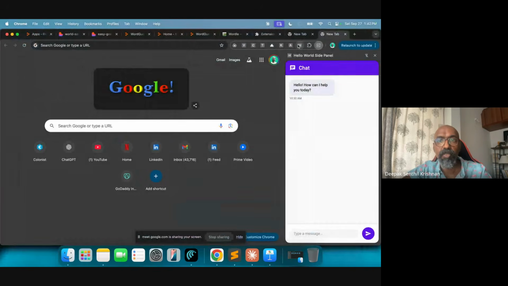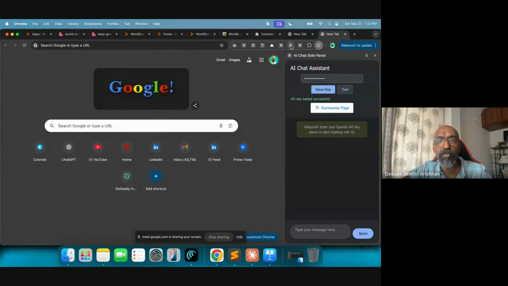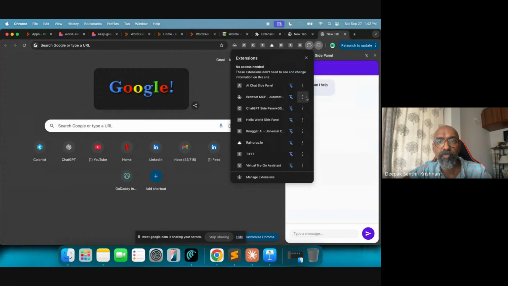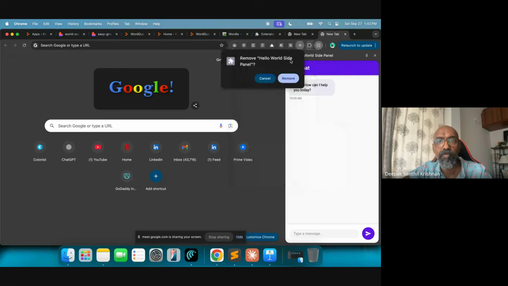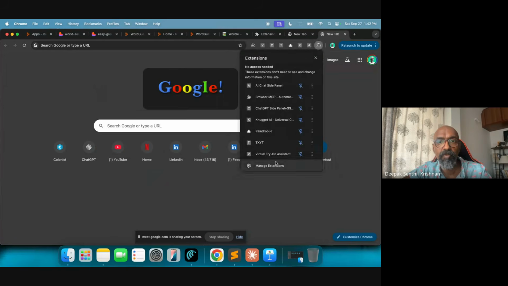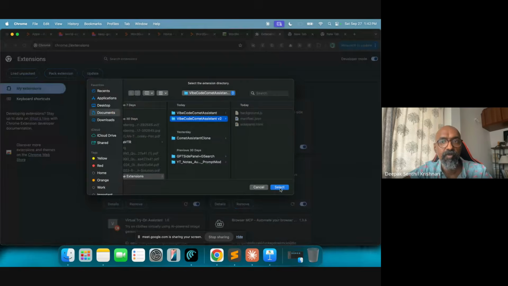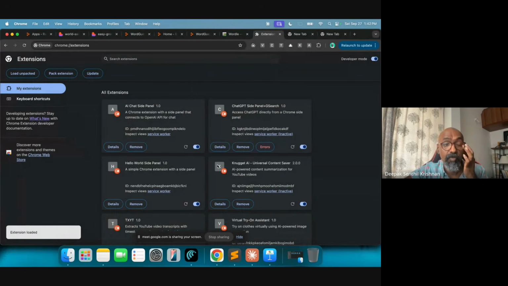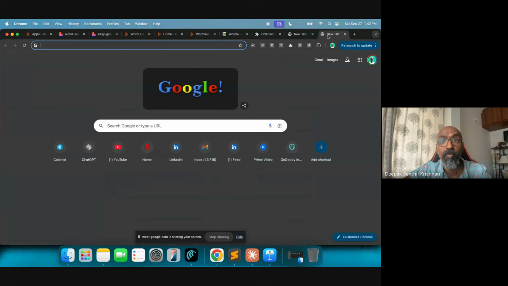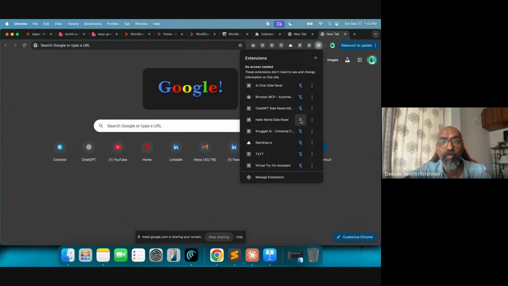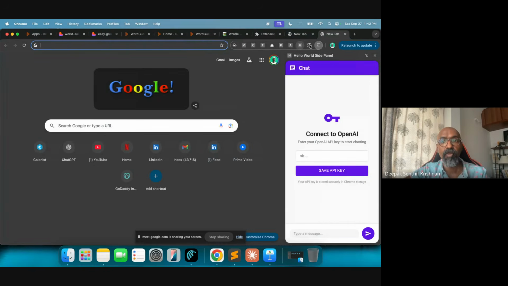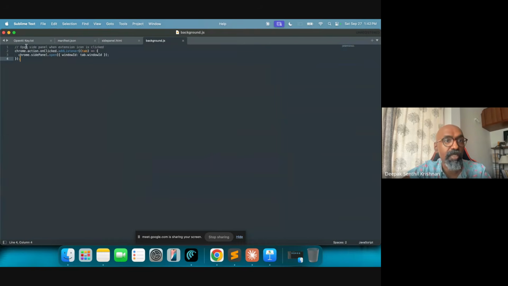Great. Now we unload this. Awesome. Now we have an input which asks for the OpenAI key. Now we will give it our key.